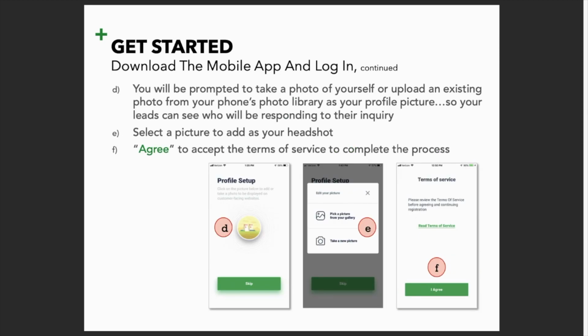Next, you'll be prompted to set up your profile, which will include a photo of yourself. And this is important when you're using the online interface or our snippet tool. This is the picture that potential customers will see when they get a notification that they're connecting to you through the Connect Now app. So you want to make sure that it's a photo that you're comfortable with. You can either pick a picture from your phone's gallery, or you can simply take a picture with your phone. Once that step is complete and you've set up your complete profile, you just click Agree to the terms of service, and you are all set.